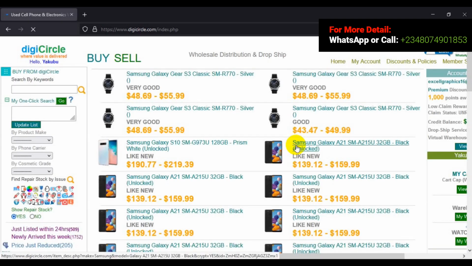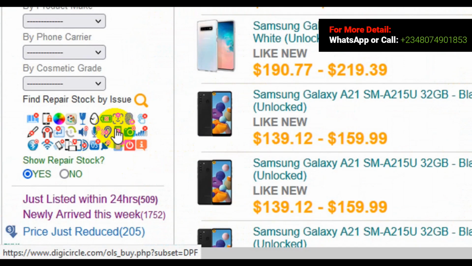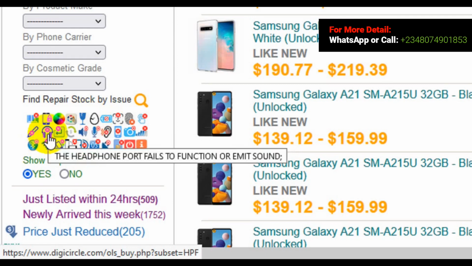Alright, so when you successfully log in as a registered member on digicycle.com, there are some features you'll be able to see. One of the features is these symbols and icons, which simply mean that the phones have some issues. Because I have already logged in, I was able to see all these signs. All these signs have a meaning. If you take your mouse to each of these icons, they're going to tell you the meaning. So you can see the names and the meaning of what happened to the particular item.